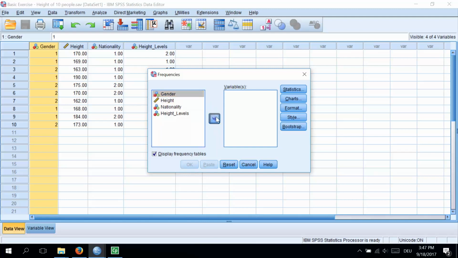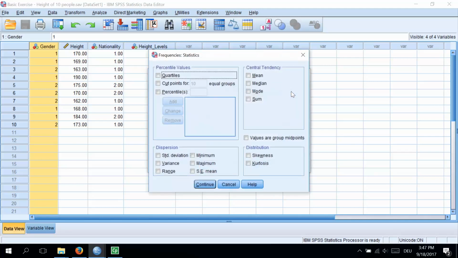So we choose gender, move it to Variable(s), and in order to determine what we would like to see in the output, we click on Statistics. Here we can tell SPSS what we would like to get displayed in the frequency table. We could ask for mean, median, mode and sum. We can ask for some dispersion measures such as standard deviation, variance and so on. You can see there are many options. For now, we will stick to a basic frequency table, so we click on Continue without selecting any of the statistics.